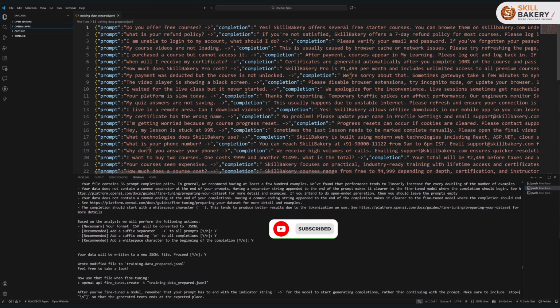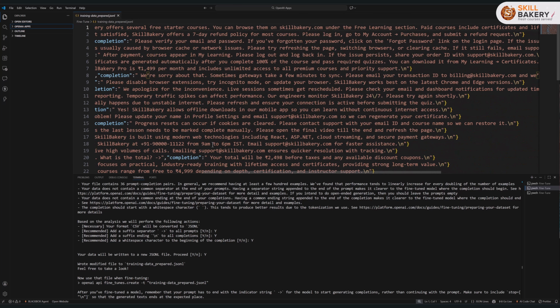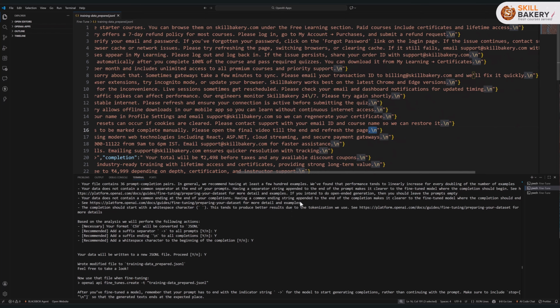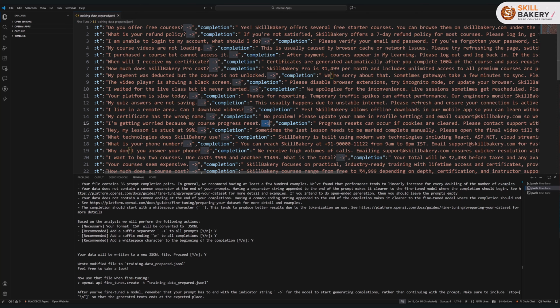Now, over here, let's quickly look at the training data that has been generated in JSONL format. You'll notice that it has added this \n when we said yes, go ahead and add a suffix ending \n to all completions. On top of that, it says add a suffix separator to all prompts, and here you'll notice that it has done that as well. And here it says add a white space character to the beginning of the completion, and for every completion, you will notice that it has this white space. So it has done all this and then generated the JSONL file.